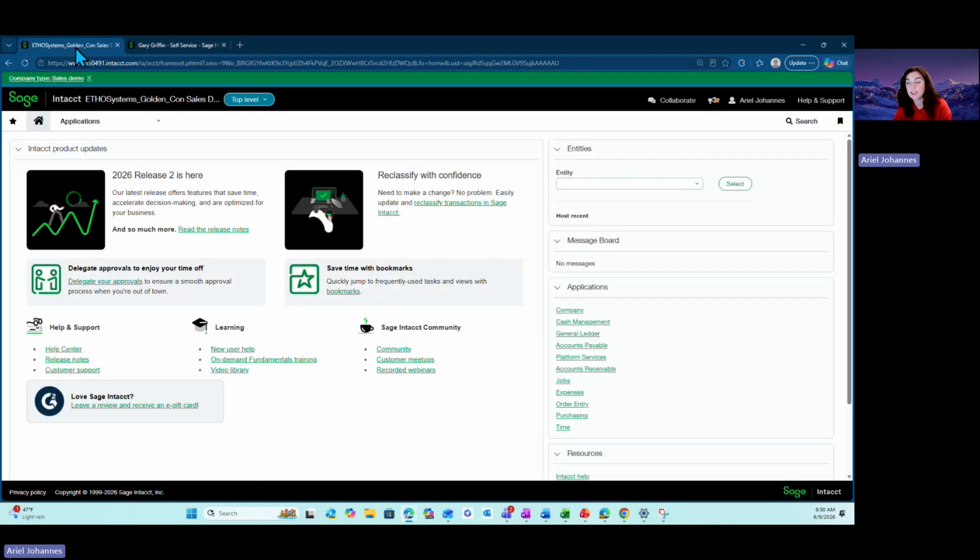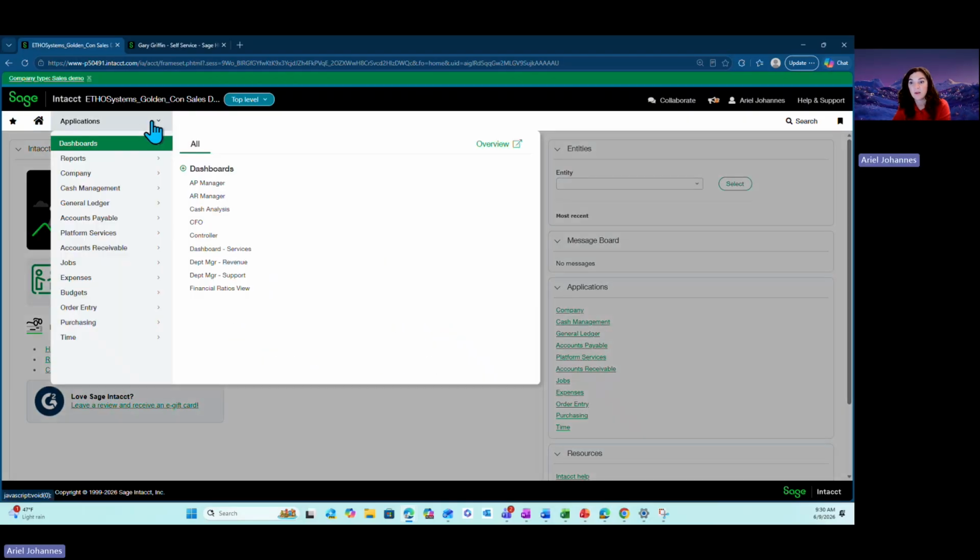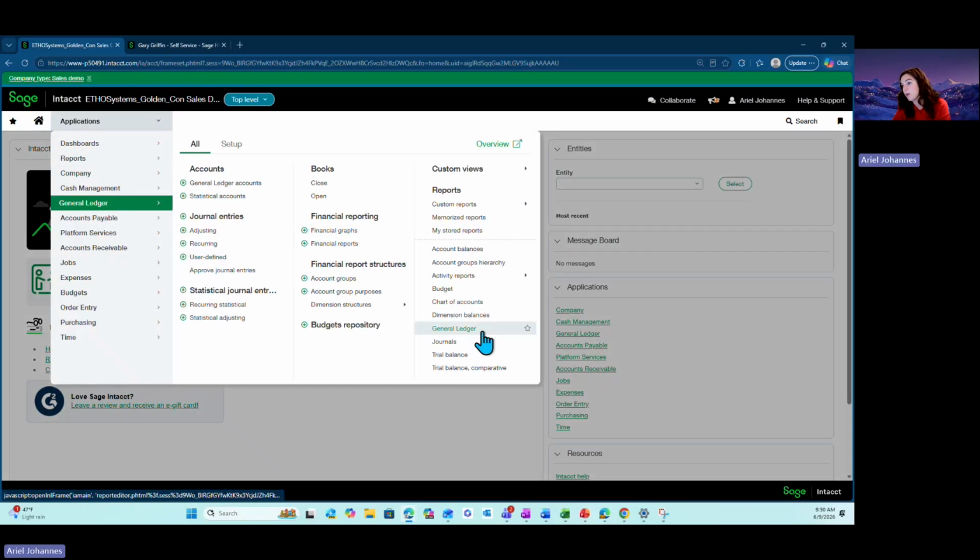I'm going to go into Sage Intacct. Here's Sage Intacct, my landing page right here. Now, because there is a direct integration, I'm going to be going into the GL and see how the timesheet talks straight into Intacct. Here, I'll go into the GL. I'll go into some reporting.